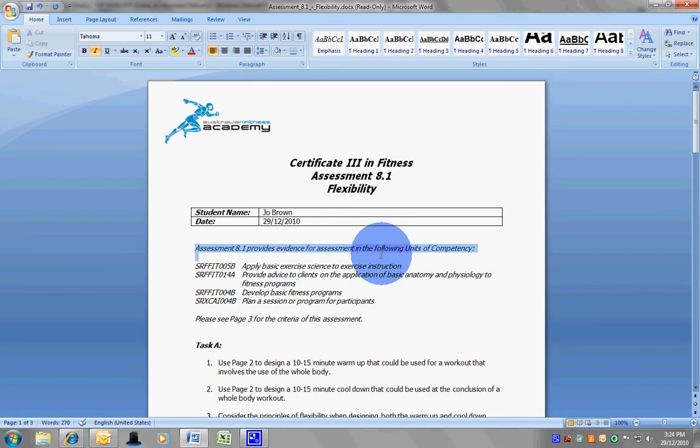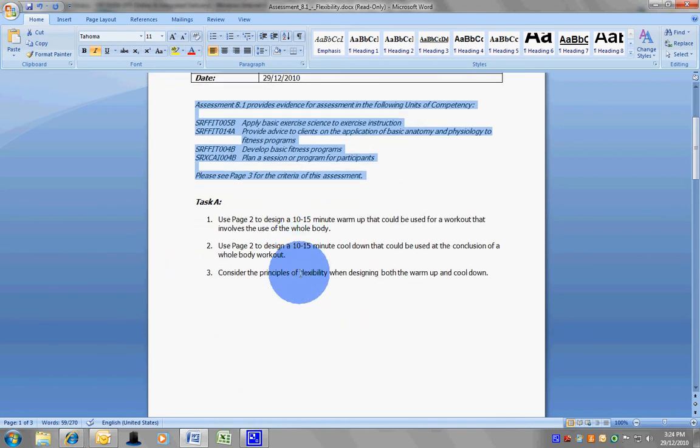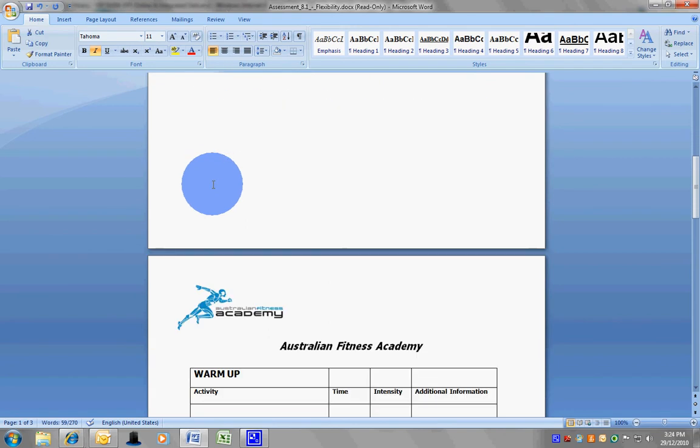So this tells you the units of competency that are being assessed throughout this assessment. And they're basically the little subjects that make up your Cert 3 or 4 in fitness. Then you've got your tasks that you need to complete. Make sure you read those carefully and cover every task that's in there. It's no good just doing 1 or 2 of those. Every task has to be completed.